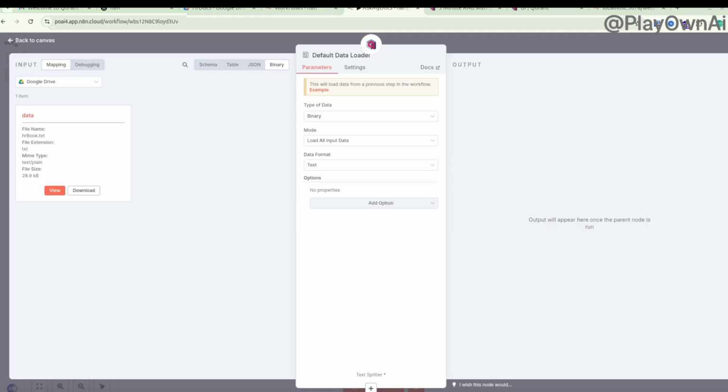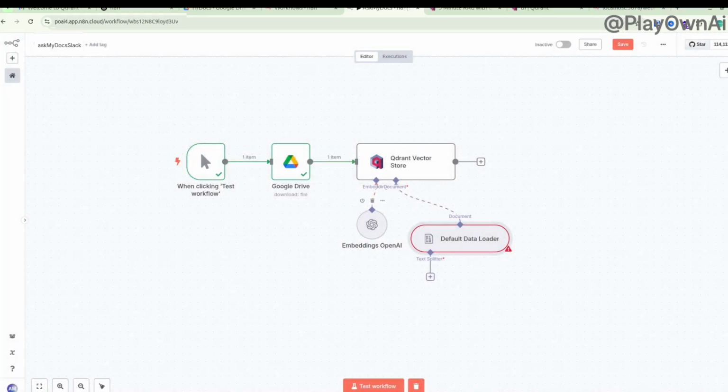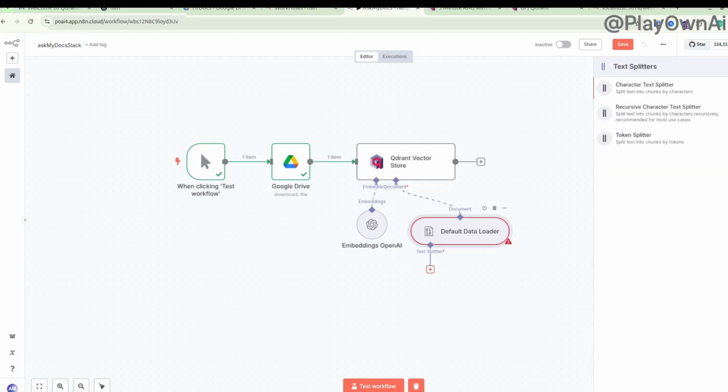Finally, for data format, we will select text. We're telling the loader that even though the file is binary, the content inside is standard text that can be read and understood by the next nodes in our workflow.